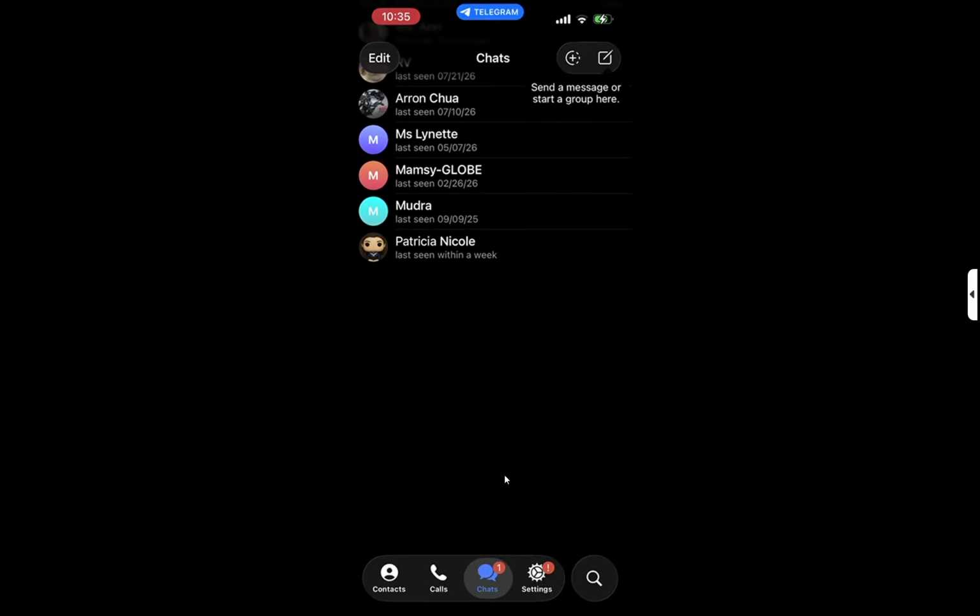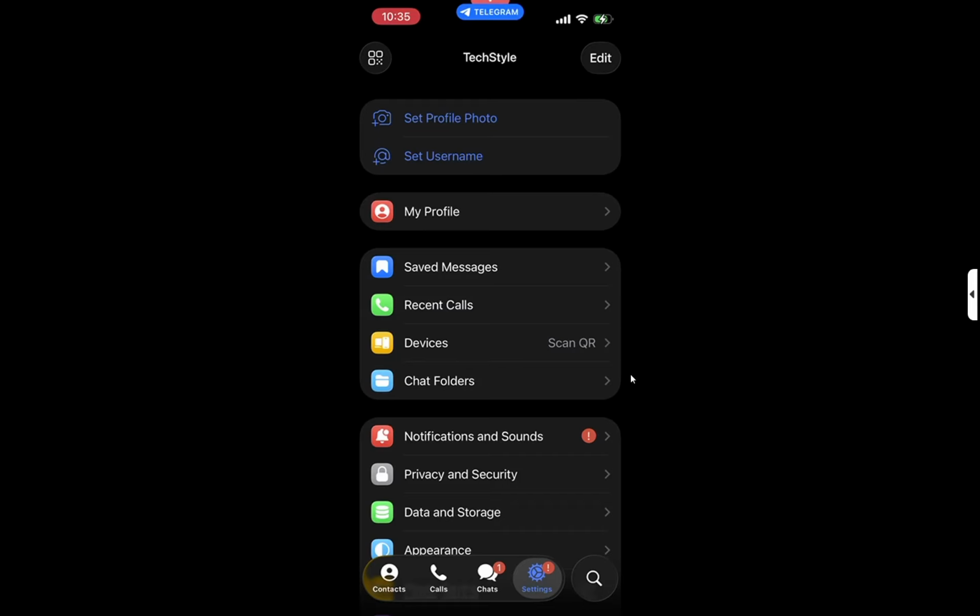Next, go to the Settings menu. To do this, look for the gear icon, typically located in the bottom right corner of your screen. Tapping on this icon will take you to the Settings page, where you can manage all aspects of your account. This is important as the Settings menu is your control center for Telegram. It allows you to customize your experience and ensures that you have access to all your account features. Once you are in settings, you can move on to the next action.